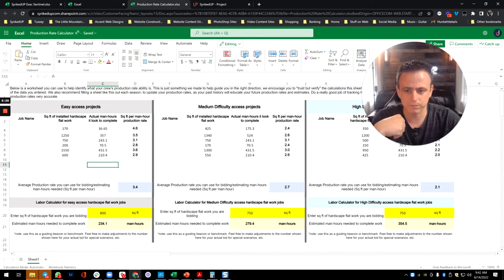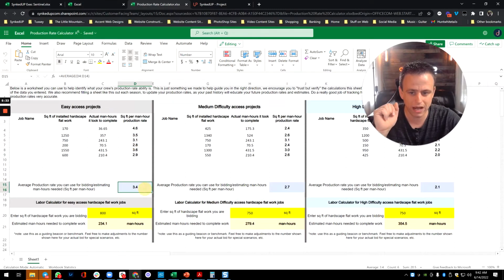average. But then what the spreadsheet will do is just take the square footage divided by the man hours it took to complete and give you a square foot per man hour production rate. Then it averages all that out to come up with, hey, there's your average. You can, on average, produce 3.4 square feet of finished hardscape flatwork per man hour, from the time you break down to the time you clean up and pull off the job site. And then bam, there I got my production rate.